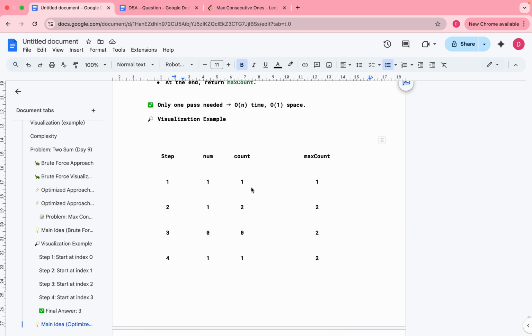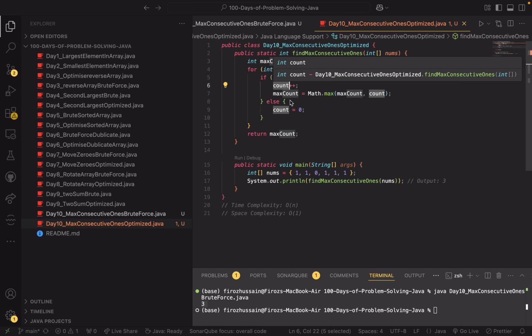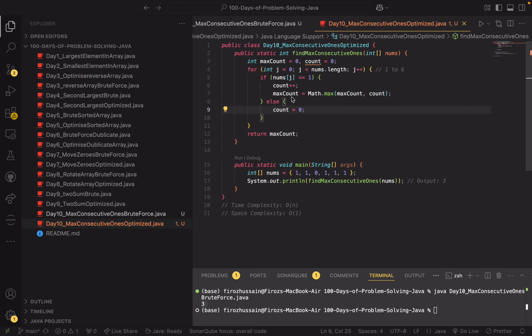So I am done with the coding, almost we have done. Whenever we see nums[j] equal to 1, we do count plus plus and also update max. Whenever we encounter a 0, the count becomes 0, but it will not affect our max count. Max count will keep the maximum value stored. So we will run this and check whether it is working or not.